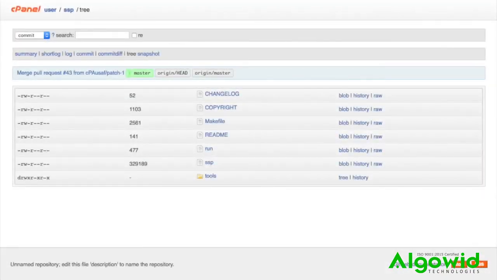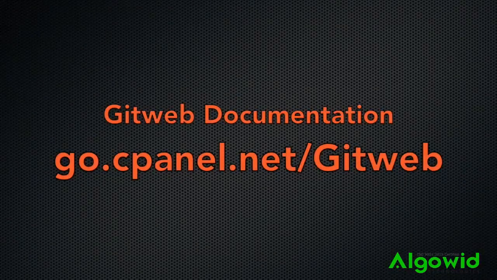Finally, the tree report displays the working tree for a specific commit. You can see the first line of the commit message, plus file and directory permissions, file sizes, and file and directory names. You might have noticed that each report contains lots of links to other reports too, so it's easy to navigate to other relevant information.